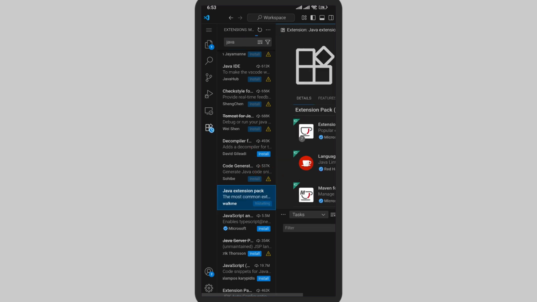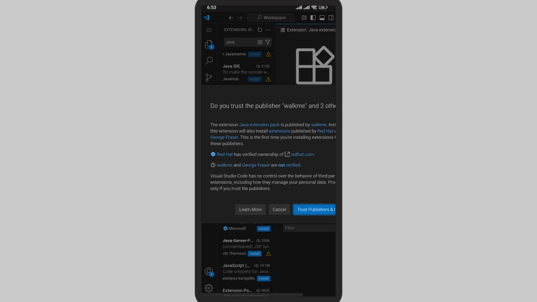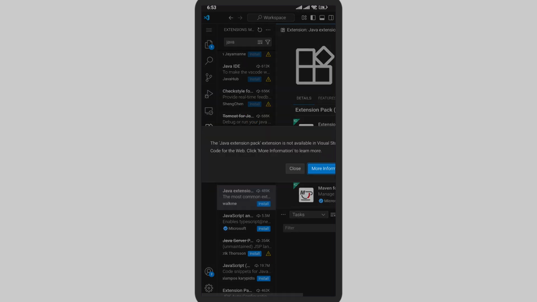Now it will take some time, so this will automatically install all the extensions and you'll be able to code in Java too. Now tap on trust publisher. So it will take some time and you'll be able to use it efficiently.